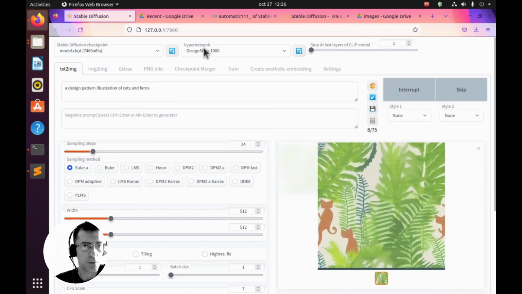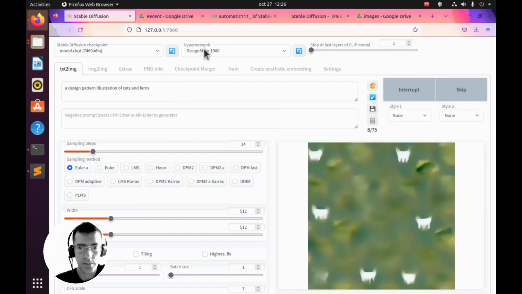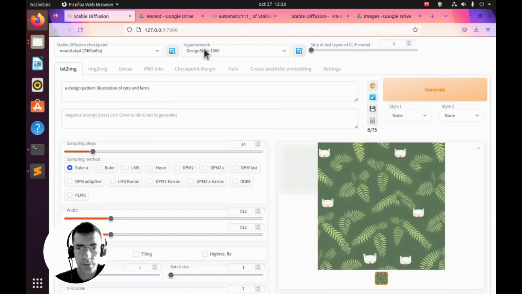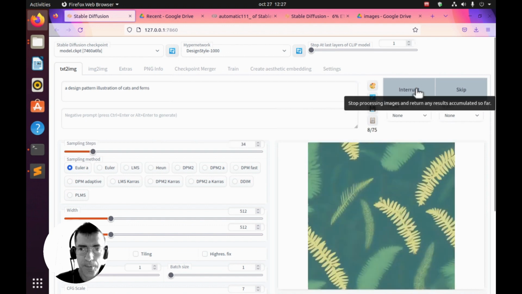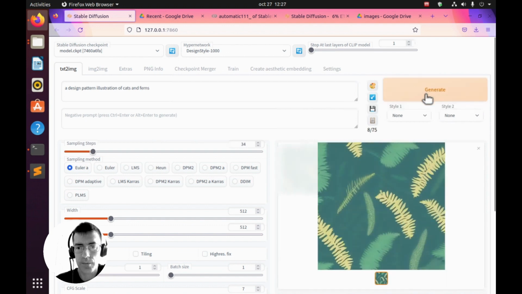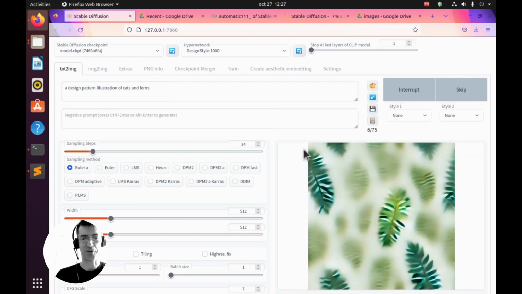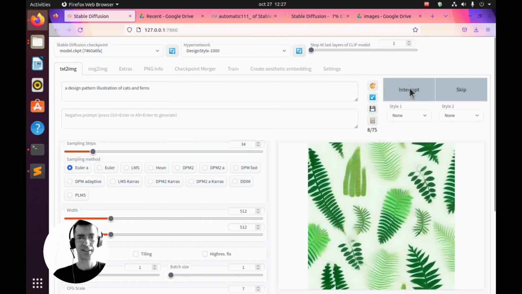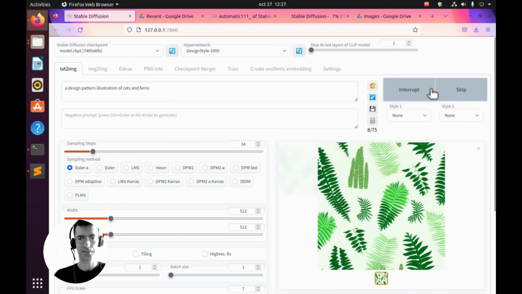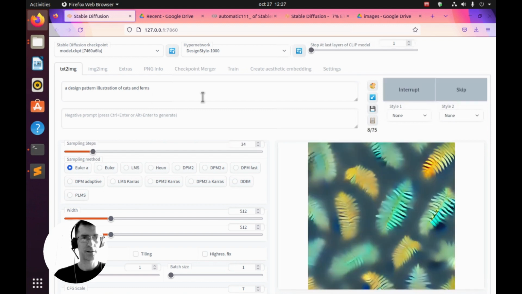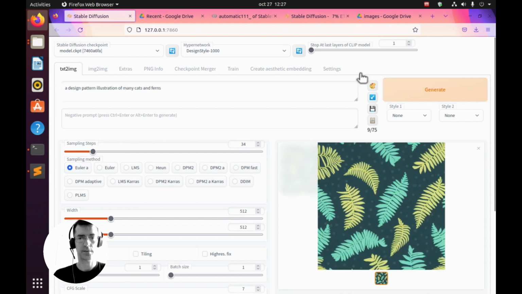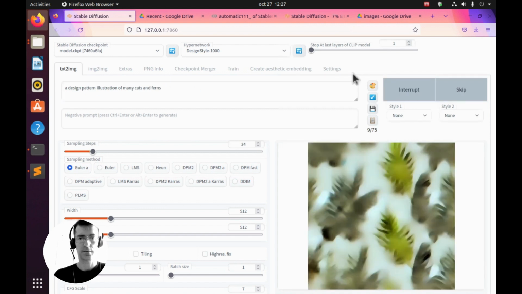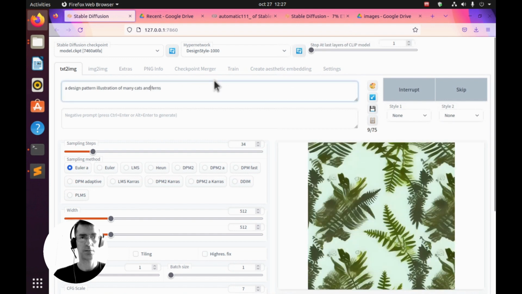It has some aesthetic qualities. It has something, right? It has some niceness. Okay, we are getting somewhere, right? Getting somewhere. Of many cats. And few ferns.